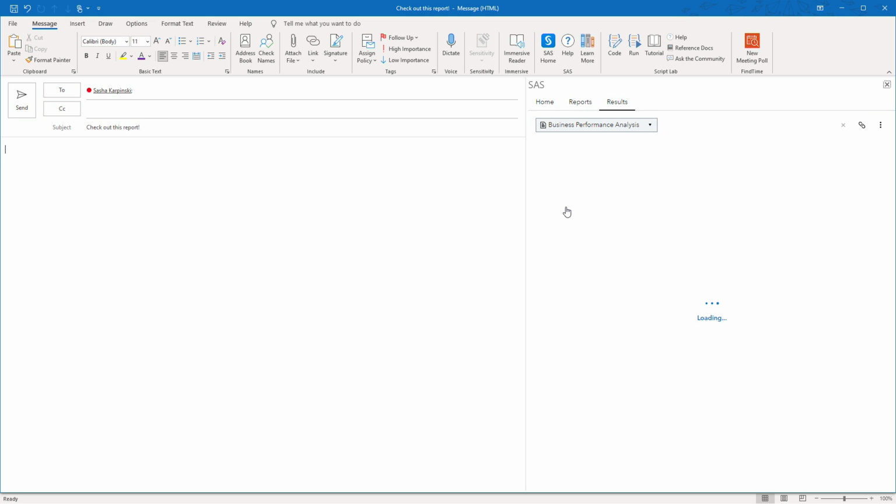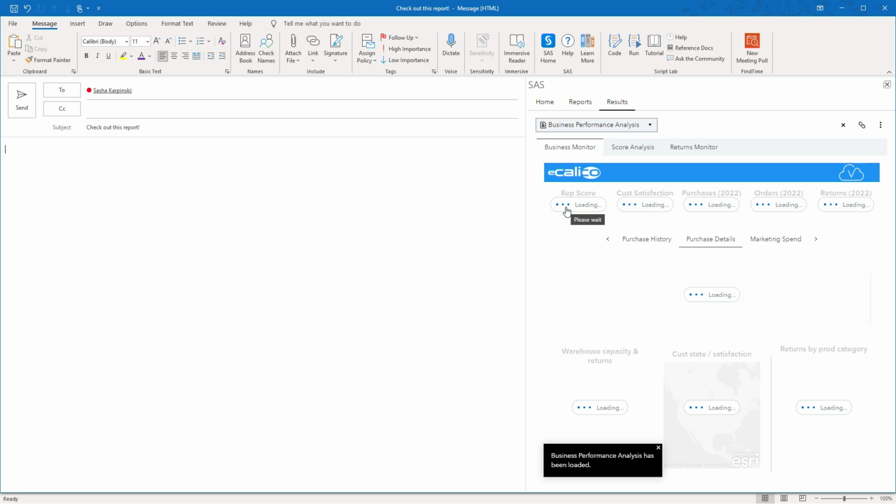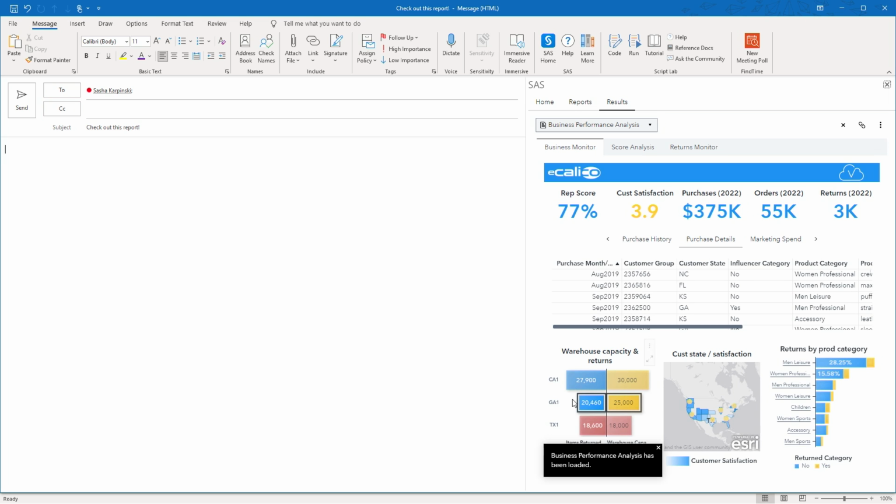This will open the same report, same view that we had when we were inside of Excel. It even remembers your state. We had Georgia as the selected warehouse, and we were looking at the purchase details. So the first thing I may want to show is just include a link to this report so that she can go out and click on that link. It'll take her straight to SAS Visual Analytics where she can view the report there.